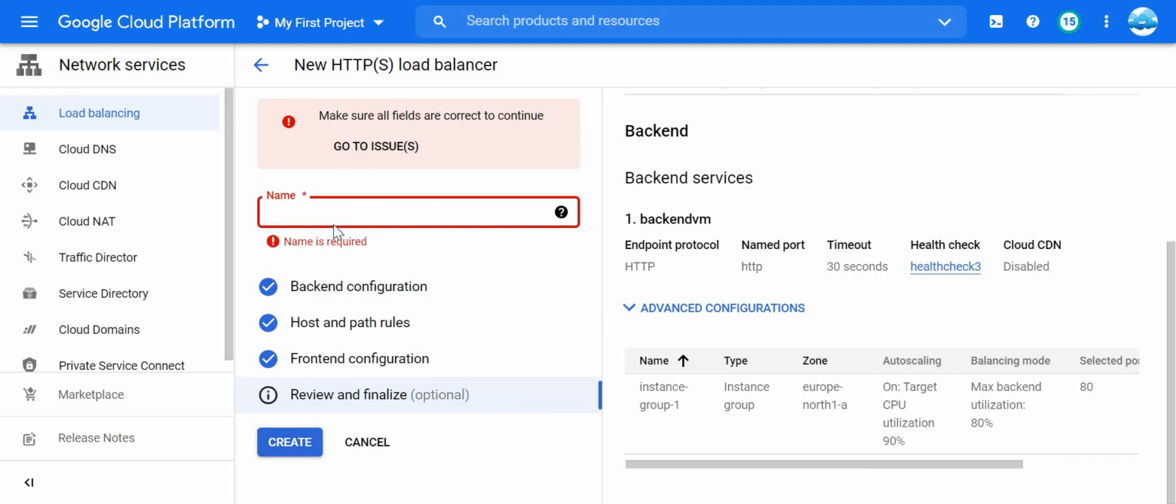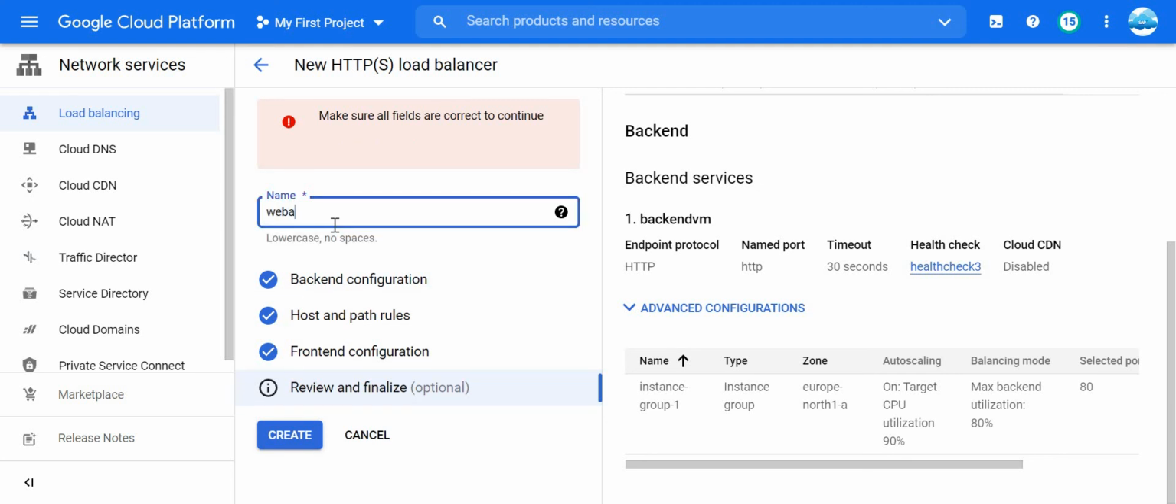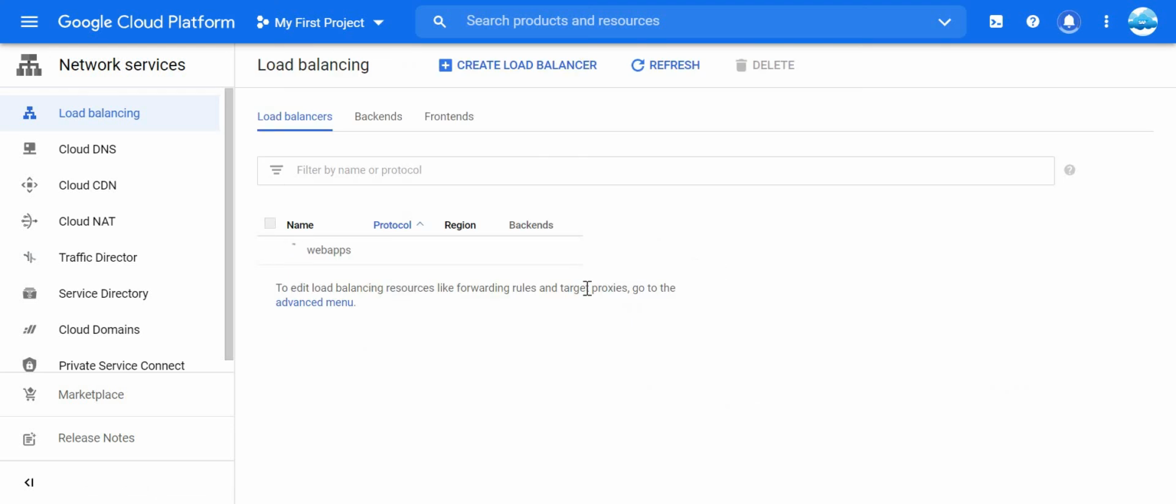You need to keep a name over here. This is my web app, so just give any name and create. It will take some time to create, so let's wait for some time. Now here you can see our web app's load balancer has been created, which is HTTP type. So this is how you can create a load balancer.